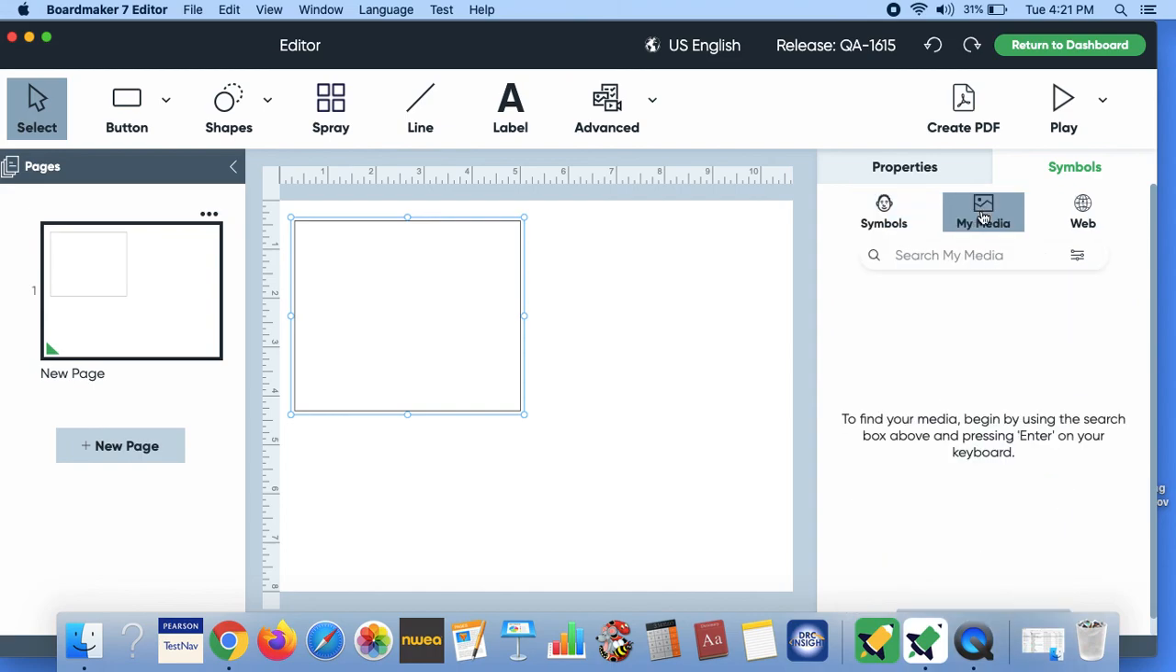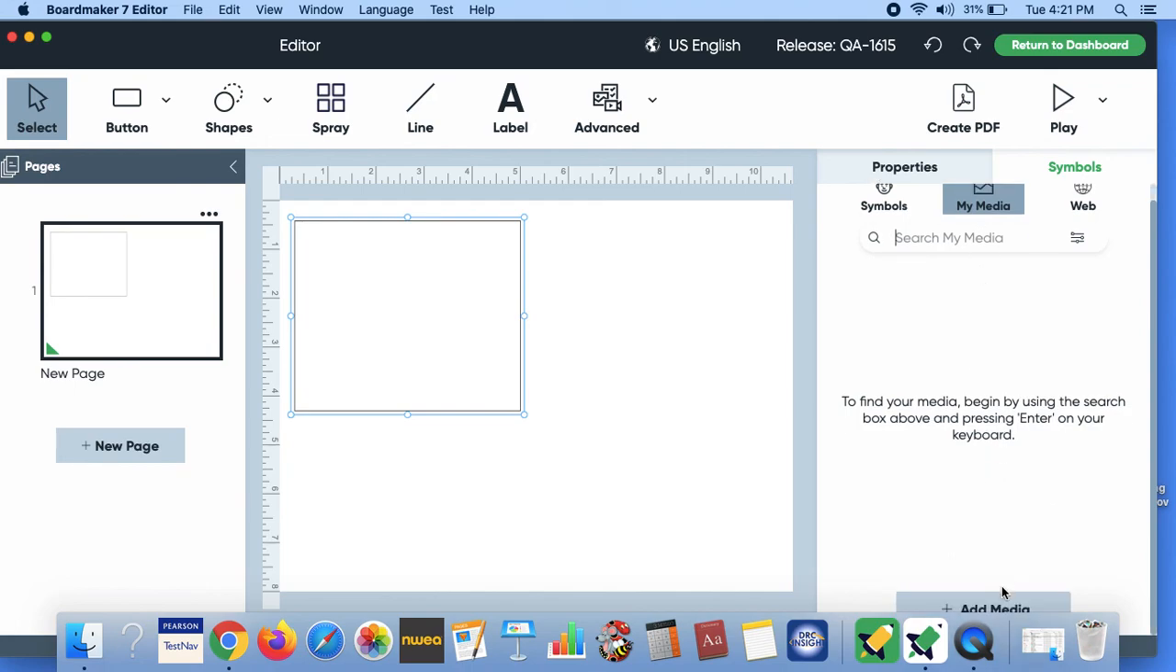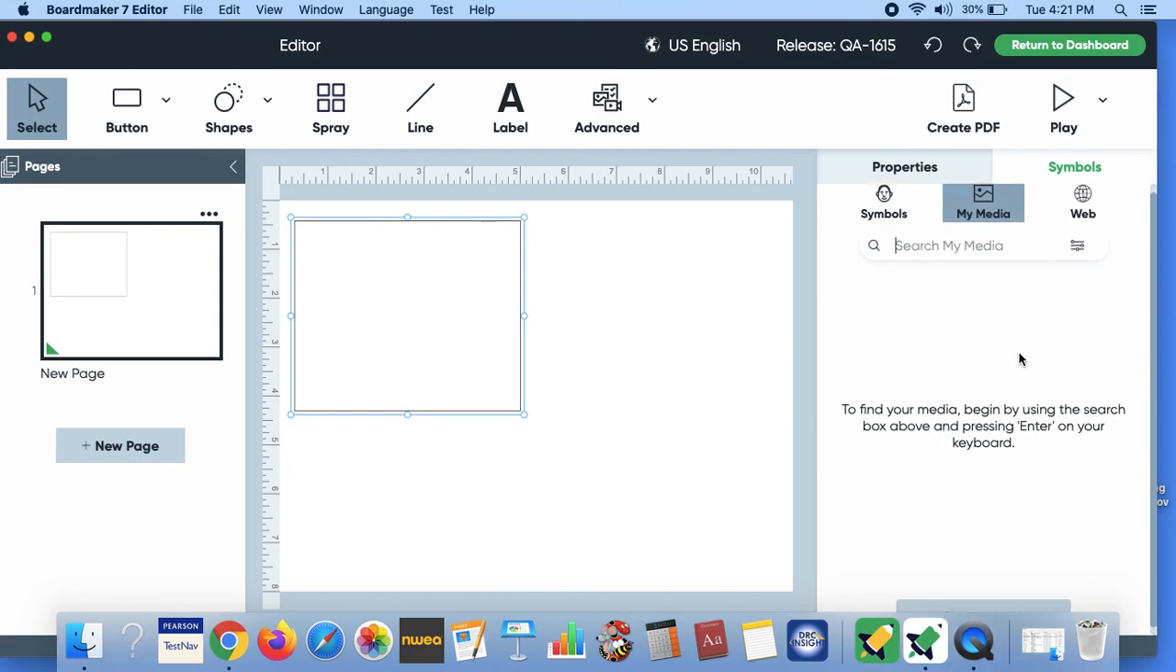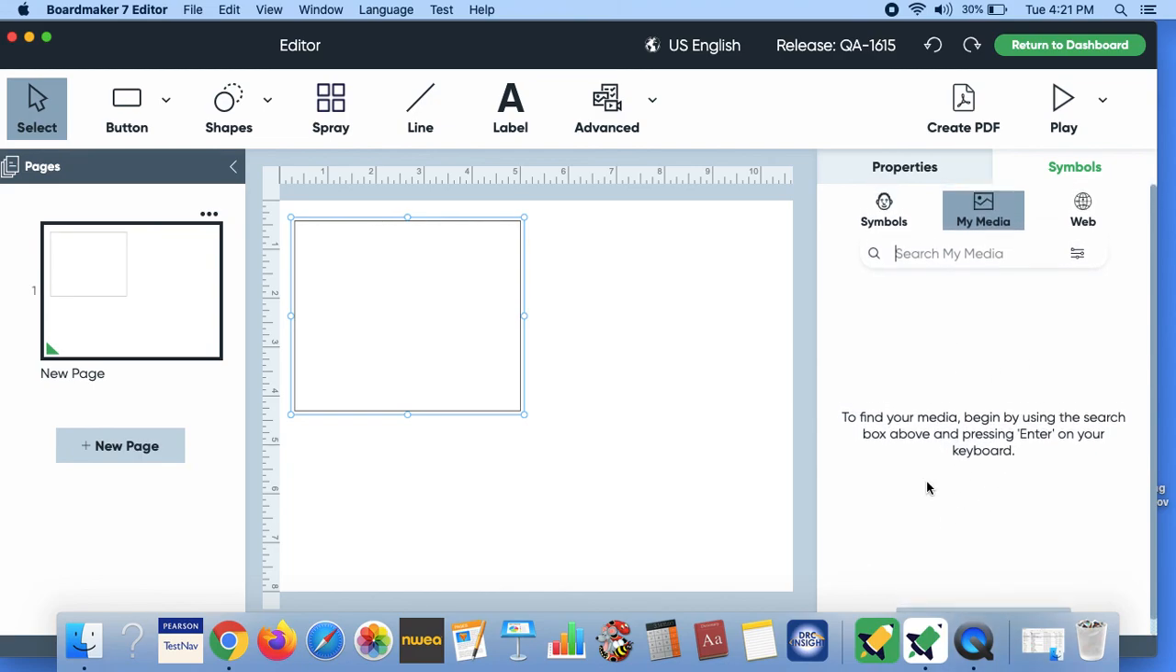You still have the option to add your own pictures. So if you have a lot of your own media in here, you can search for it and find it easy. Or down here at the bottom, there's a button that says Add Media. When you click on this, it is going to take you into Boardmaker Online because all of your media is going to be housed there. So then you'll just go through the steps like you have in the past to put the media into there, and then you'll be able to find it. It'll show up here for you to use.